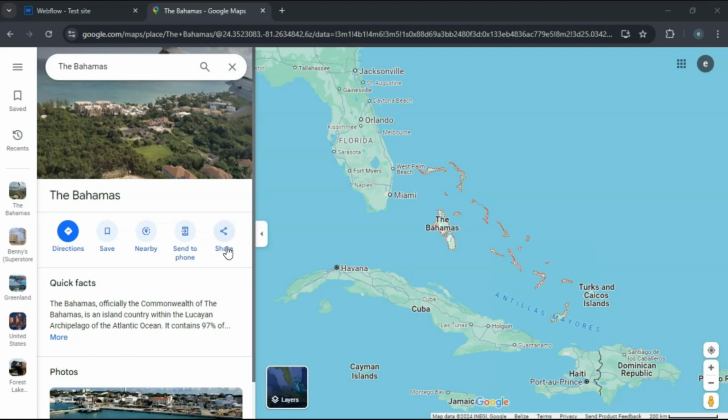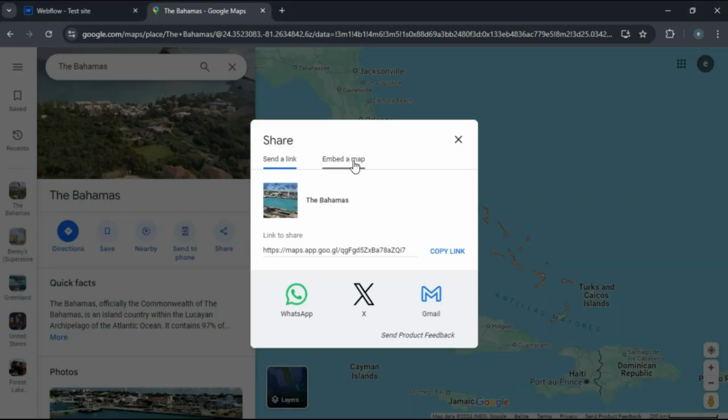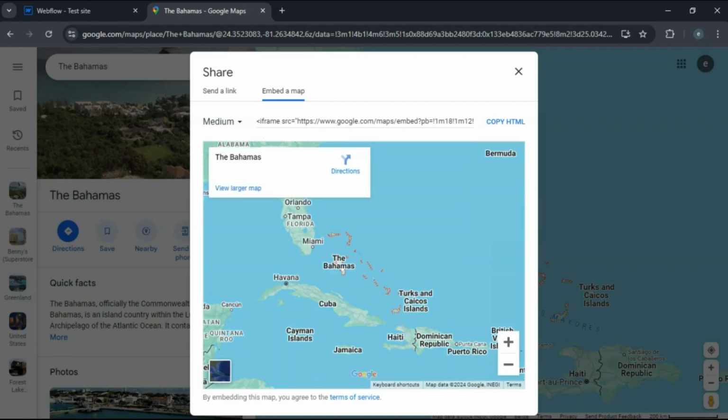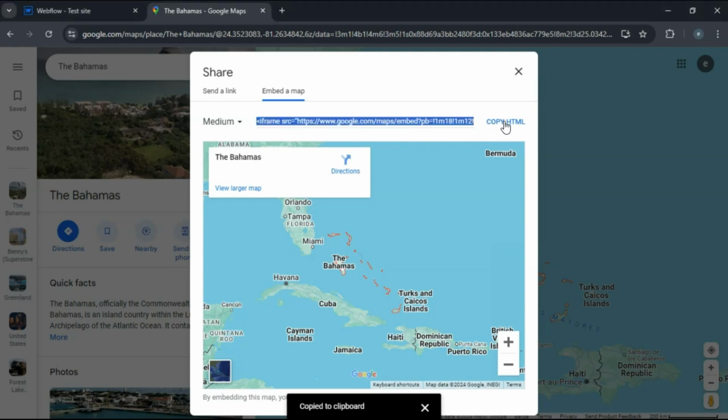Go to Google Maps. Find the location you want to display. Click on Share. Then embed a map. Copy the iframe code provided.